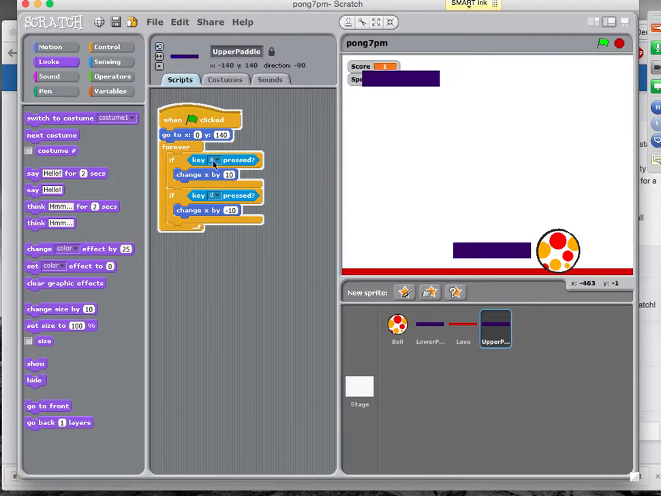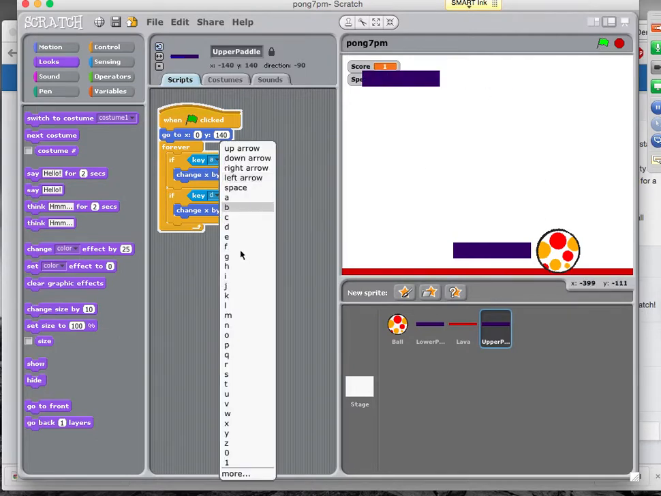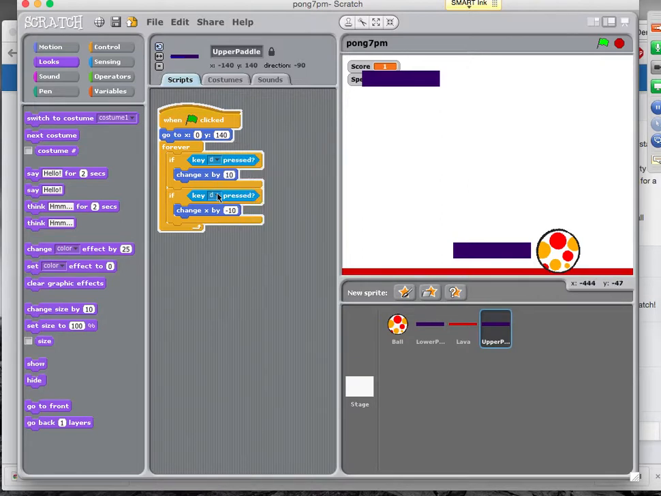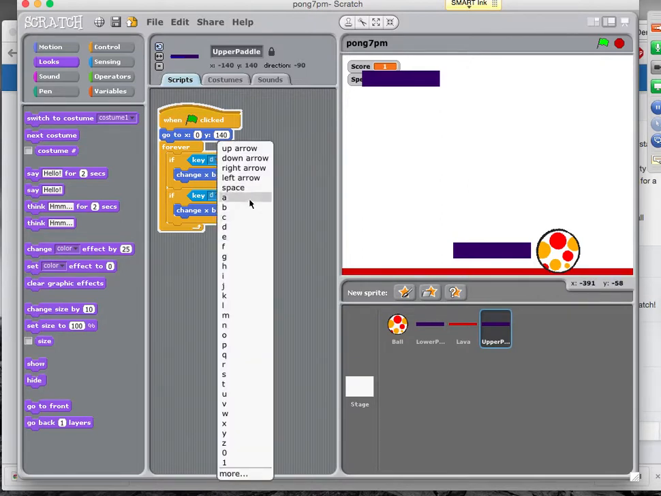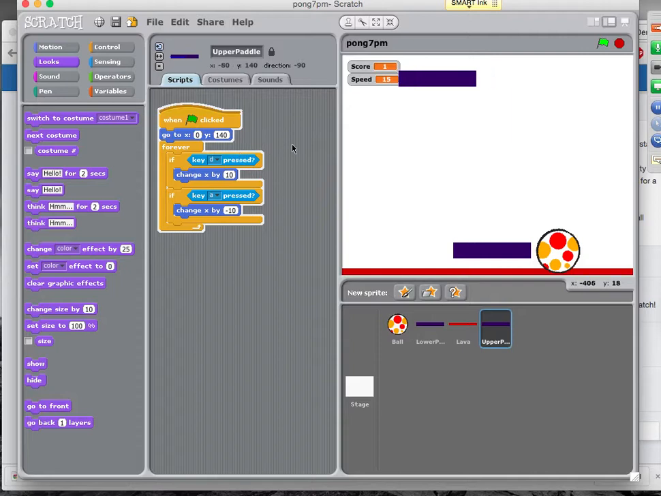Except when A, you want D to be pressed to go right, A to be pressed to go left. I switched those. So D to go right, A to go left. So now that kind of works.